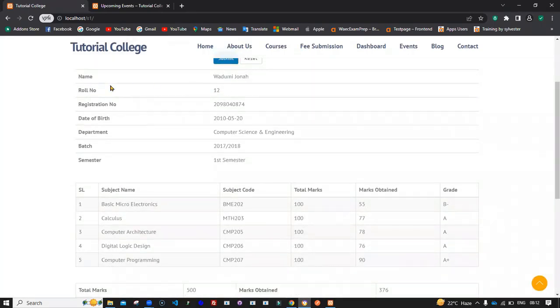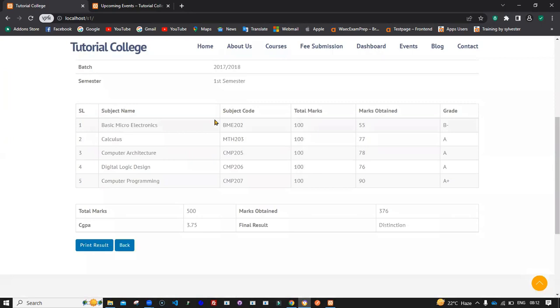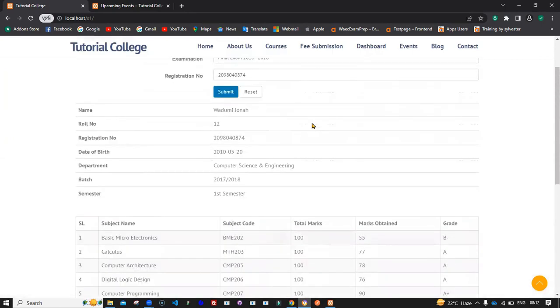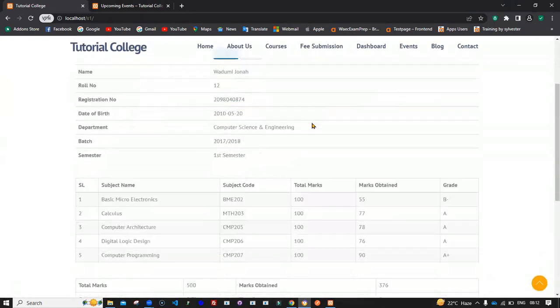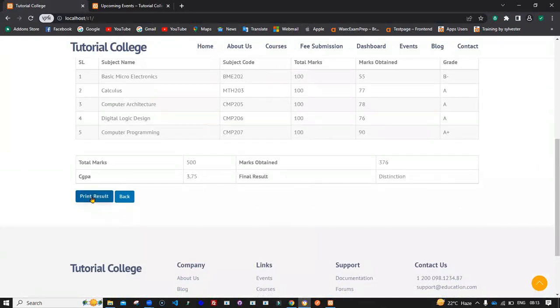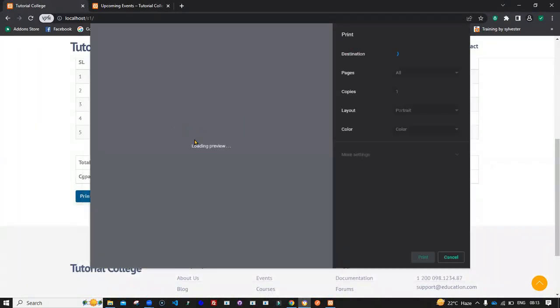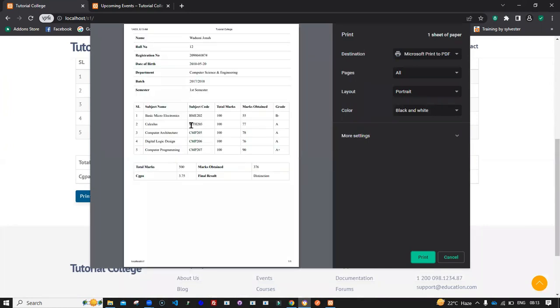This is the student name, roll number, registration number, date of birth, department, batch, semester, then the courses that they've obtained. Okay, so this is all their information. Then they can now go ahead to print their results. Okay, so this is very easy. So this can be used for a transcript system. You can see now that the student can download and the school name will show on it.